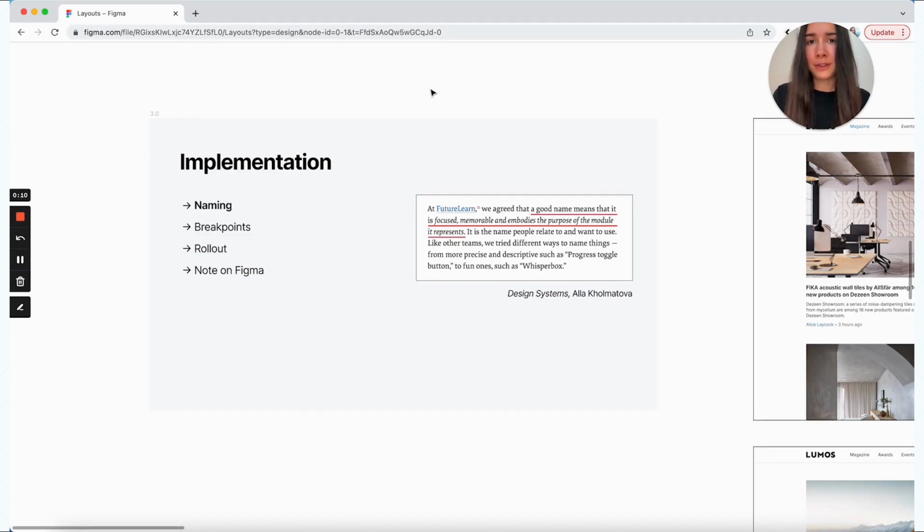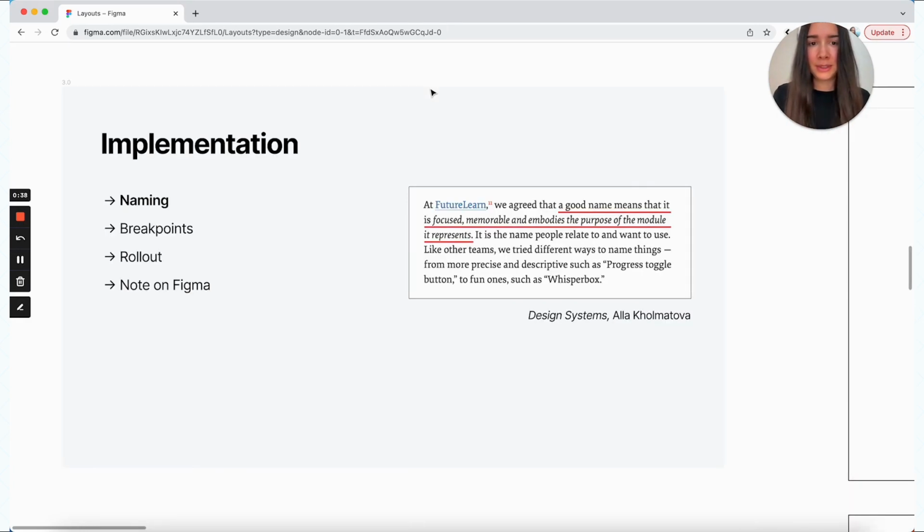Once you've identified your layouts, you need to give them meaningful names, something that's neither too specific nor too general. As a side note, I absolutely love this excerpt from Alla Khalmatova's design system book: a good name means that it is focused, memorable, and embodies the purpose of the module it represents. So try to keep this as your main goal. Create good names, have them documented, and make sure that when you say a specific layout name, everyone knows what exactly you're referring to.